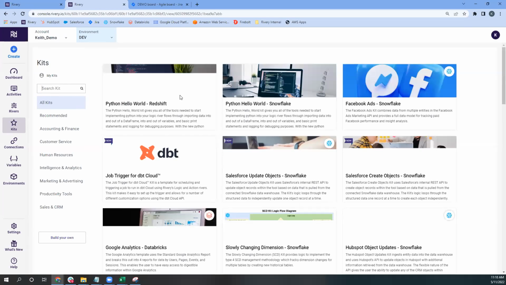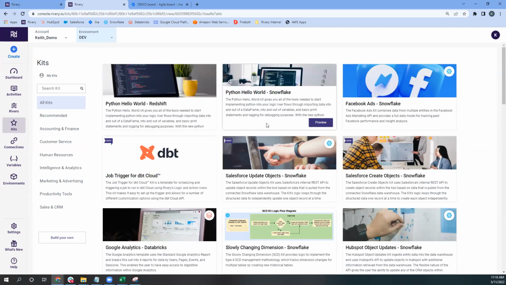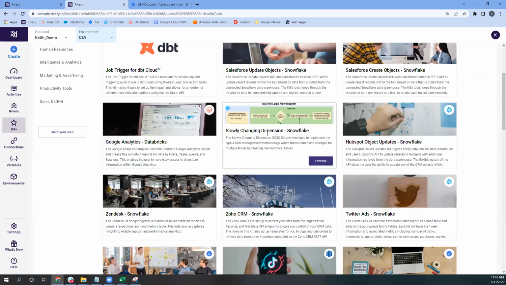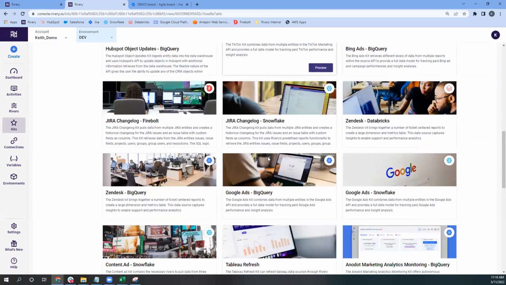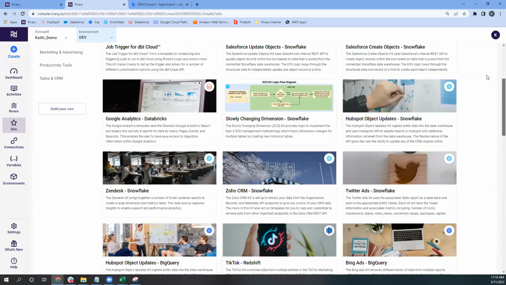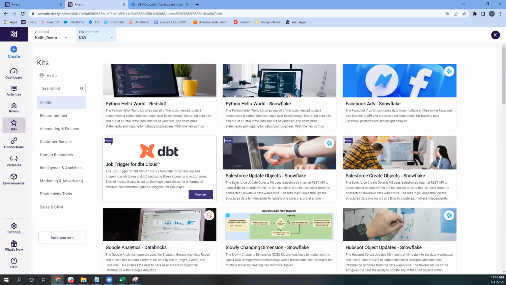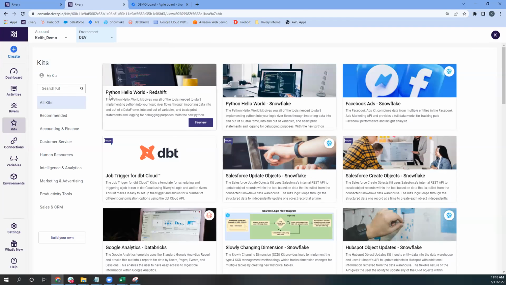Going back to my kits, we've got a number of different kits here around DBT integration. There's plenty here around slowly changing dimension, many with our native sources like Google Ads, Google Analytics, things of that nature. So for anyone out there looking for a quick time to value, trying to get data and a quick data model into your Snowflake environment or any environment, I would suggest coming over here to kits and just browsing through because there's a lot of cool features here.